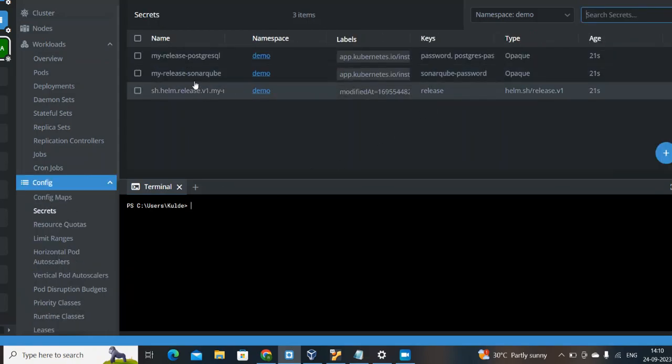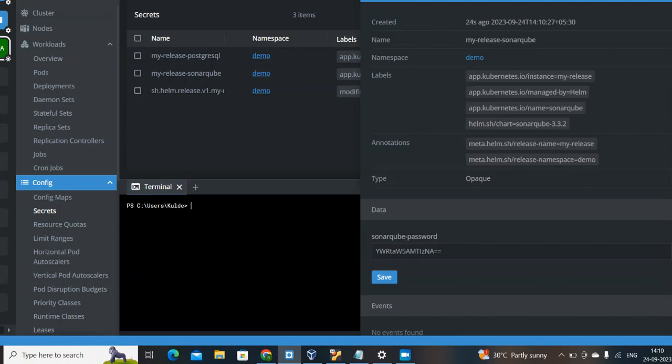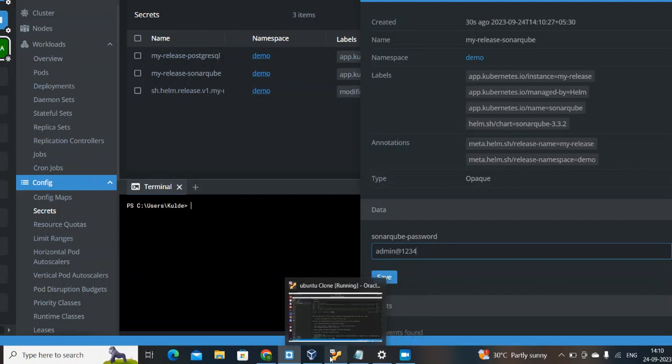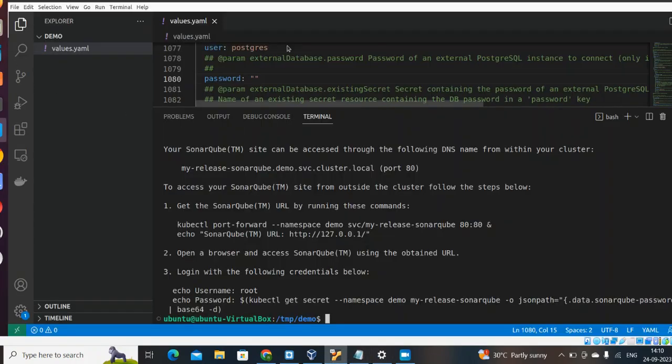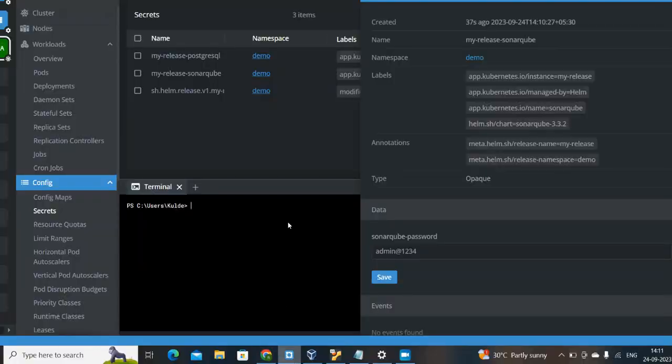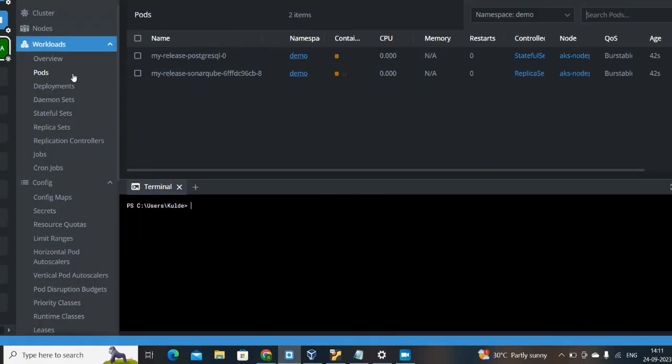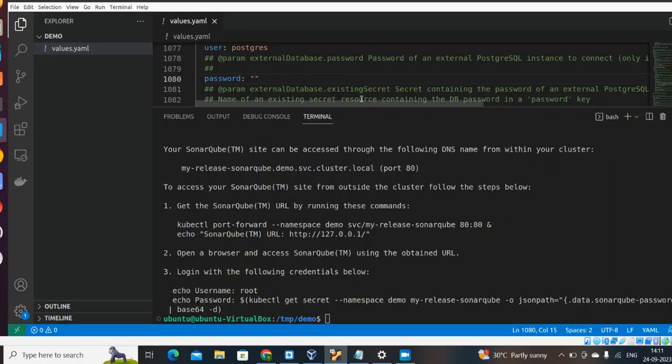Actually, what went wrong last time? The file did not get saved in my VS Code. I don't know why it was not saved. That's why it was showing the previous error. So now we are getting our changed values. Let's wait for it to get operational. Then we can change.